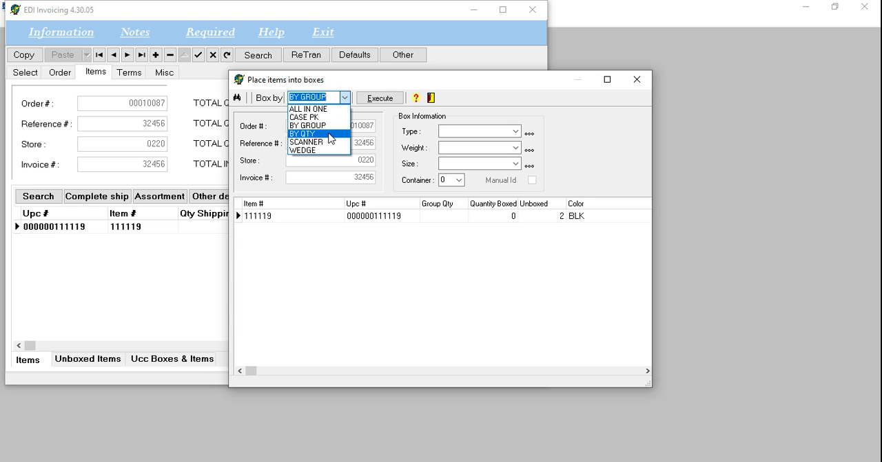By quantity is what I'm going to use, the scanner and the wedge. You do have this capability for, let's say, if the warehouse was to do all of this for you, and you can set it up so it'll import. All right, we're going to do a by quantity.